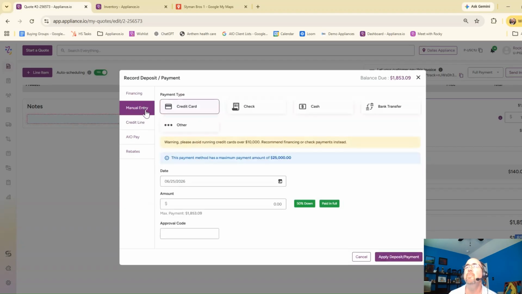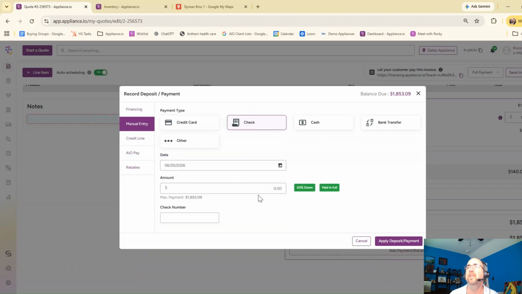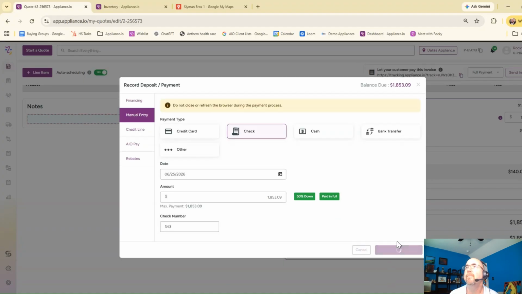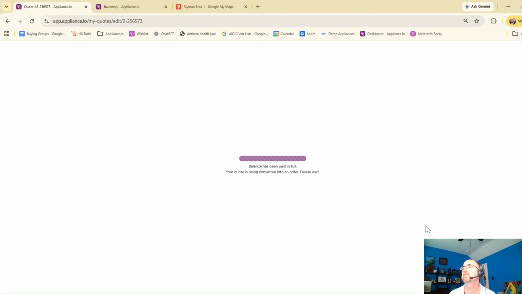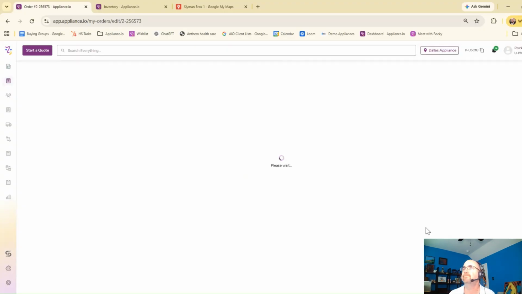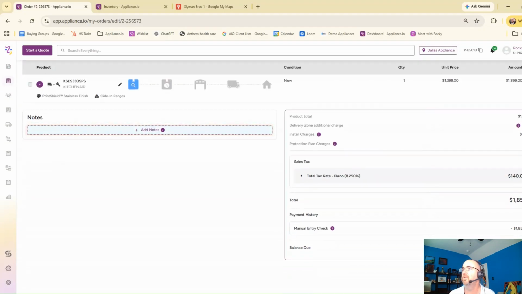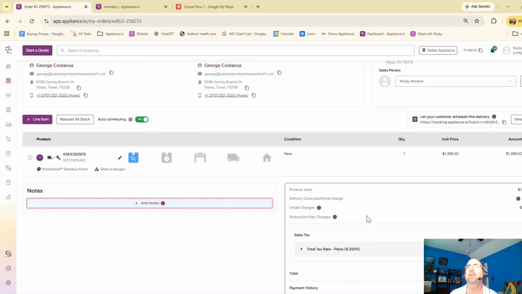And then we're going to go to manual entry. That is where we can do check and cash. I do not have this live connected to a merchant processor, so we're going to pretend like he paid us. Oh, he paid us in full. And then we can enter the check number. And now we should be paid in full. Let's see if it's zeroed out down at the bottom. So we scroll down, we see that we have a zero balance, all is well.